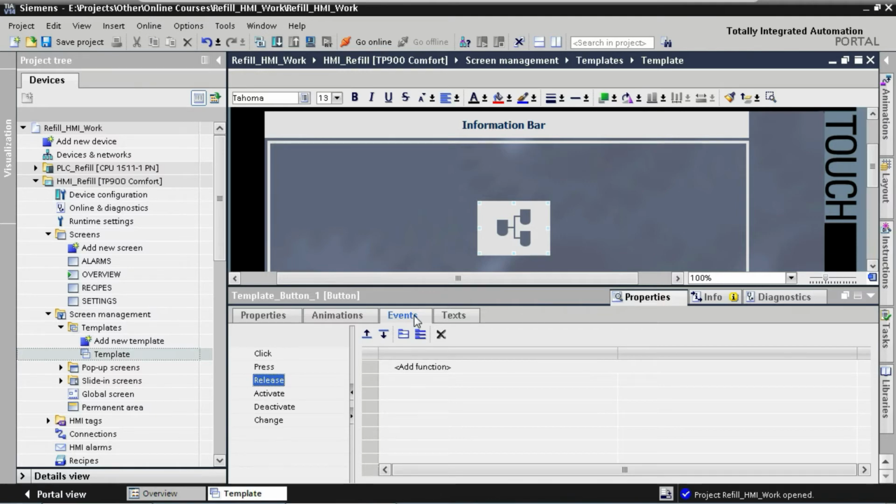I've been using TIA Portal for over 10 years, and so far I've only used pressing and releasing events. Maybe you guys can think of scenarios to use the other button interactions. We are going to go with the default release event.